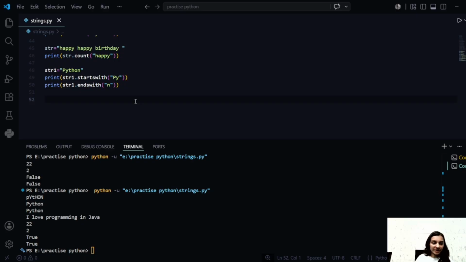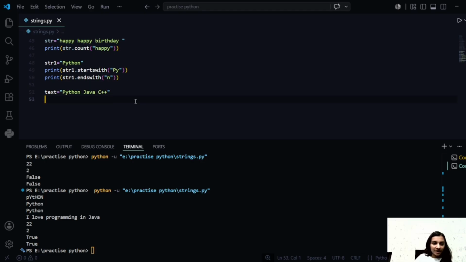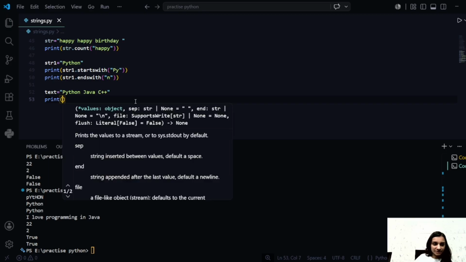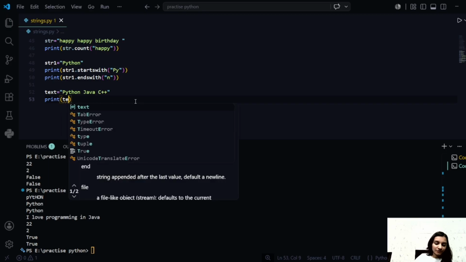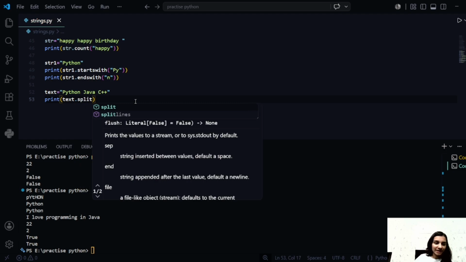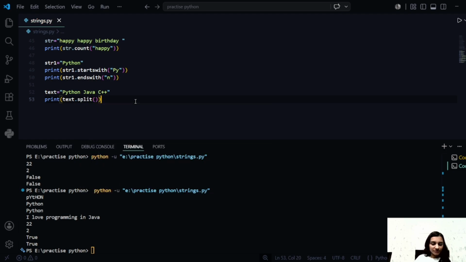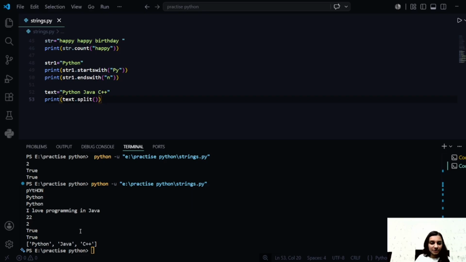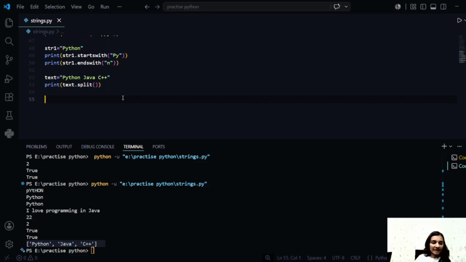Next we have split. So supposing you have a string comprising of many words, let us take the languages supposing, and now you want to split the string into a list. You want a list to be created. So for that you can use the split method. So the split method would return you a list separated by commas like this. I hope it is clear till now.